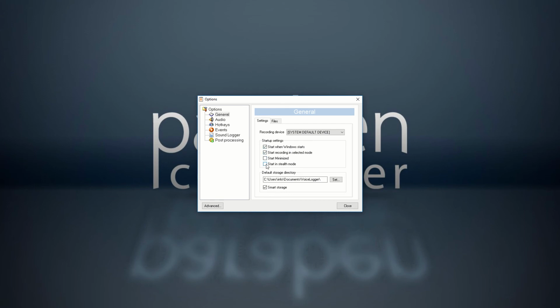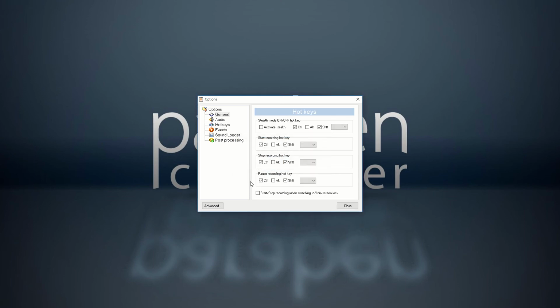You can also choose to have it start in stealth mode, but it's going to ask you to set up the hotkeys first. So we're going to go ahead and jump over to the hotkeys. Hotkey is what will allow you to put it into stealth mode and to take it out of stealth mode. The other way to take it out of stealth mode is to plug in the VoiceLogger USB drive.